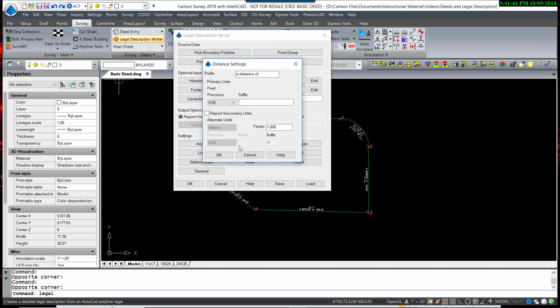For the distance, you have a beginning call, a distance of, this can all be changed, and a suffix for feet. You can spell them out or use the symbol. Again, precision can be controlled. You also have an option for alternate units or secondary units. That can be used in cases where more than one unit is required for a legal description.